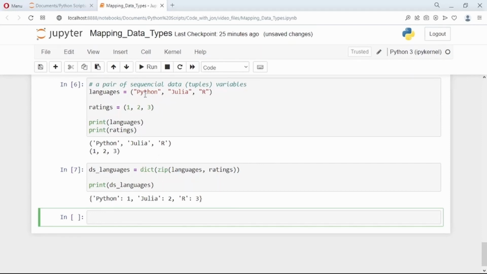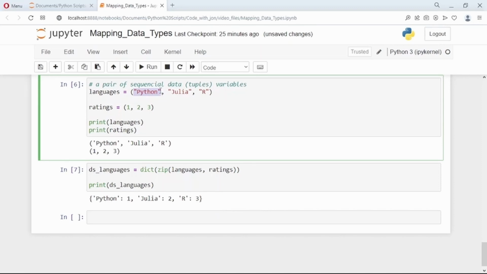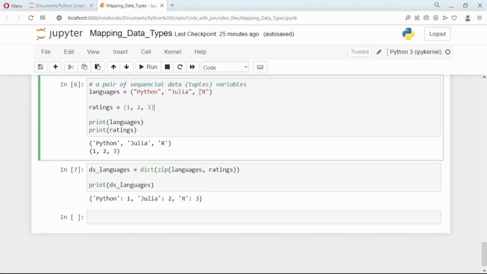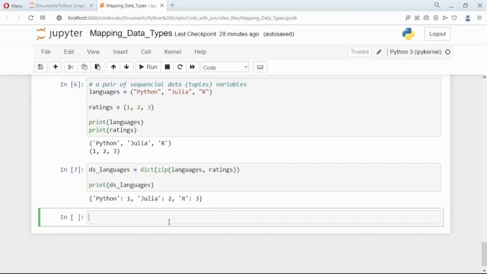The dictionary constructor has created a dictionary from the pairs. It has paired the first element of the tuple with the first element of the second tuple. Now, the third element in the dictionary is a combination of the third element of the languages tuple and the third element of the ratings tuple.